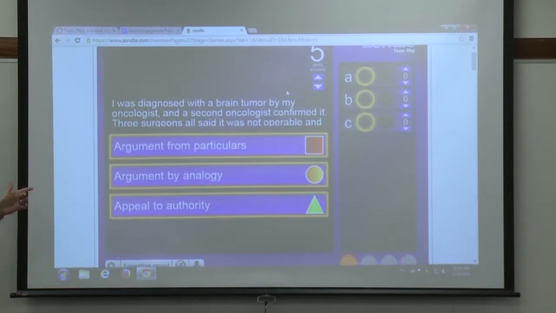Okay, so without any instruction, what I want you to do is decide which you think this argument is, what kind of argument it is. Talk to your group. Explain which answer you think it is and why. And then as a group, you got to pick an answer and plug it into your computer. We'll see how this works.